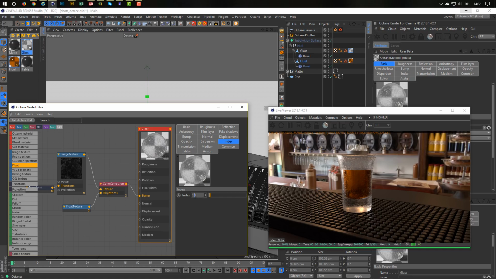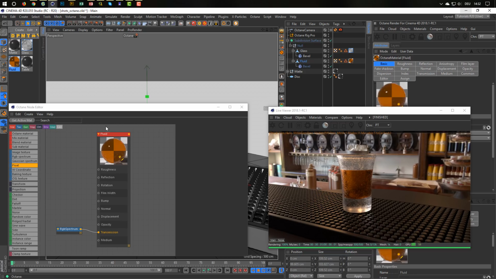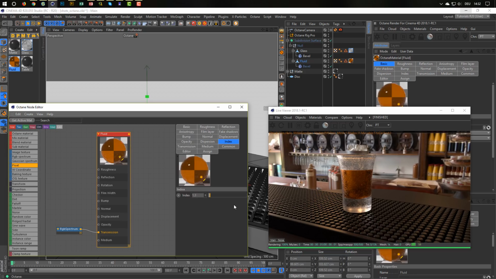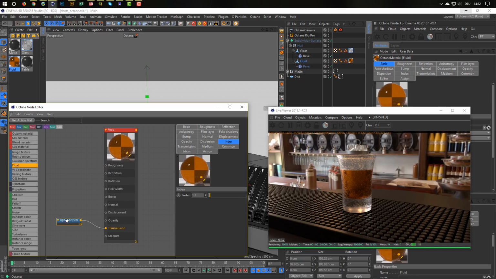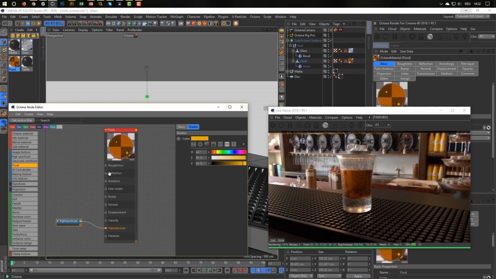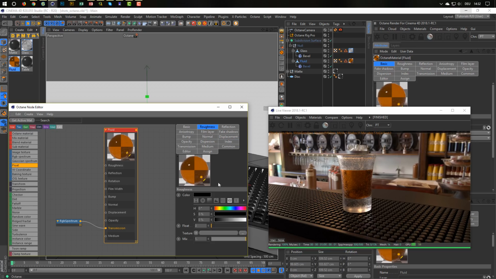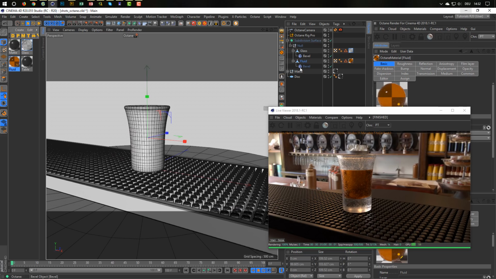The index is wrong here. 517 is glass. Okay. For the fluid, this should be quite okay. It depends on what fluid you want, of course. Roughness, we don't need any roughness. We need the whole reflection, but everything is okay here. The roughness is at 0. Reflection is 100, so at 1, that's okay. But I don't like the fluid like this.